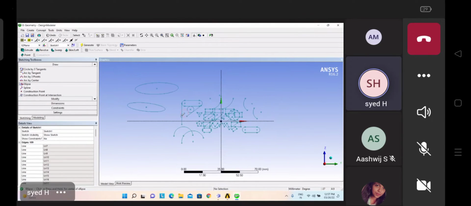Okay, this is my ellipse shape. The next option we can find here is spline. Spline is the same as polyline, but polyline creates straight lines, whereas spline creates curvature lines like this. It is mostly used for creating irregular shapes.